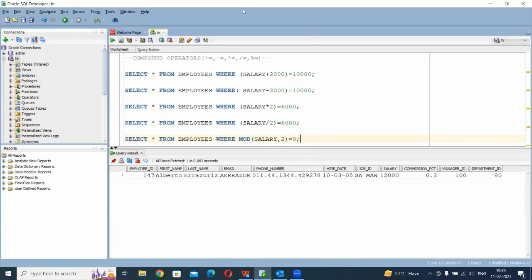So guys, what does the modulus operator return? The modulus operator returns the remainder. In this case, what I'm trying to retrieve is all the values when a salary is divided by 2. If it is yielding a remainder of 0, I need to get such records in the employees table. If it is yielding a remainder other than 0, I should not get those values in the employees table. So now let me run the query, guys.